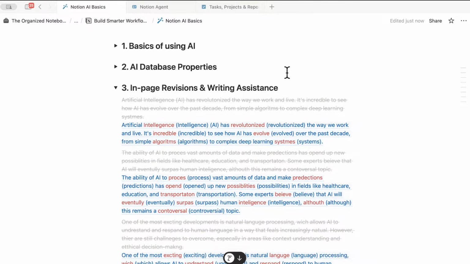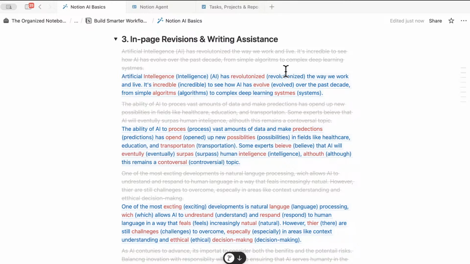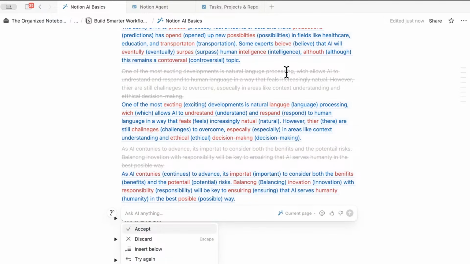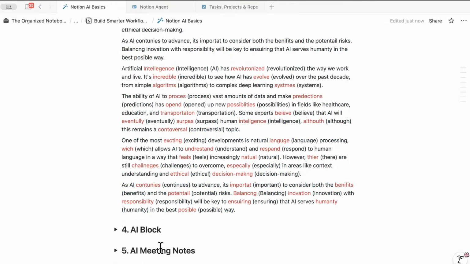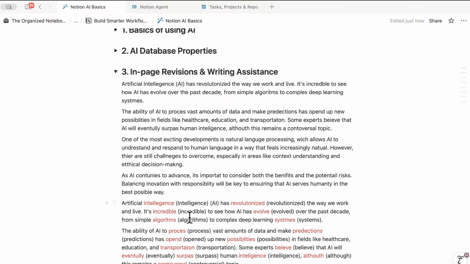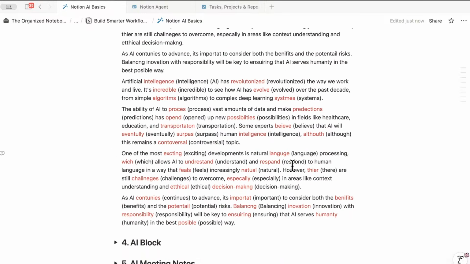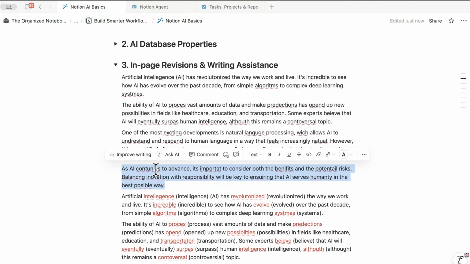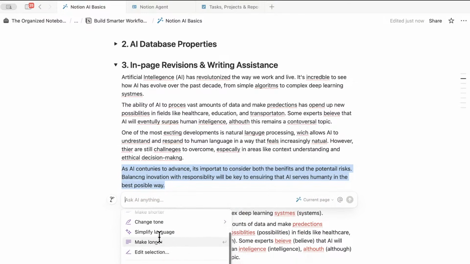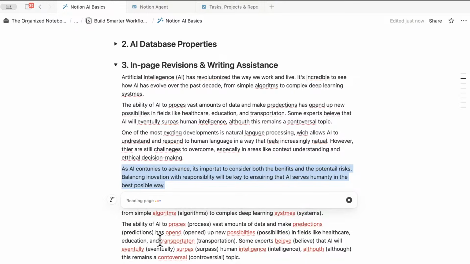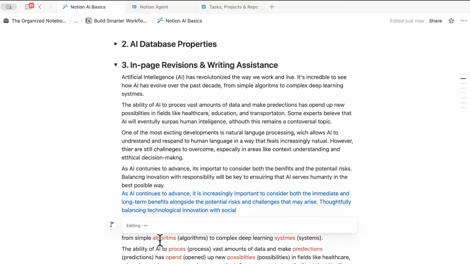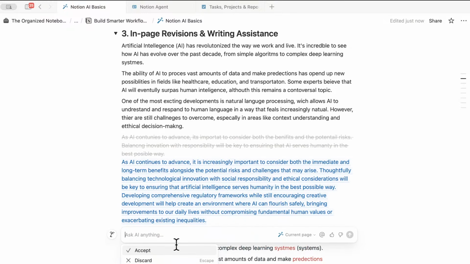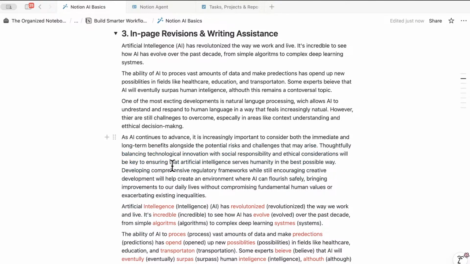So that's one way to also use Notion AI, is to use it as a revision tool and also as a writing assistant. So if I could insert this text below, and now I would have a version where I can check all of my incorrect words here. Another thing you can do is, for example, you want to make this sentence even longer. I could ask AI and I could make it longer. And then accept. And now the text has gotten longer.